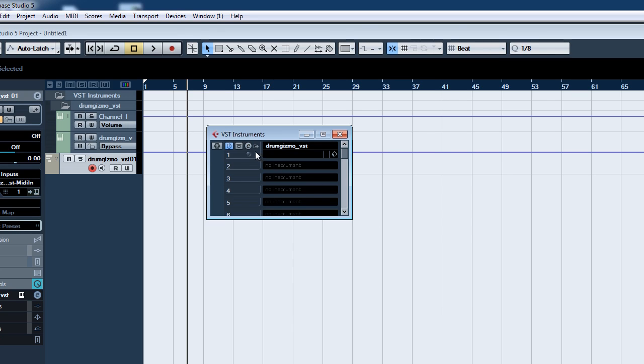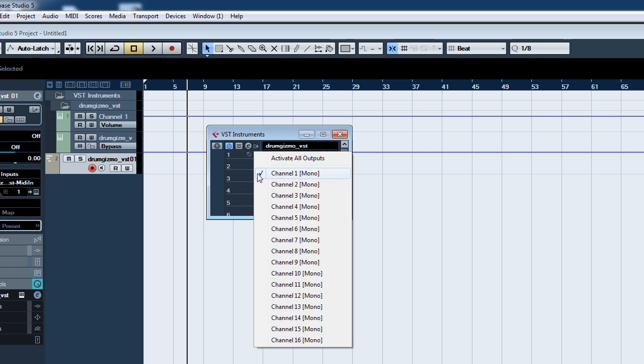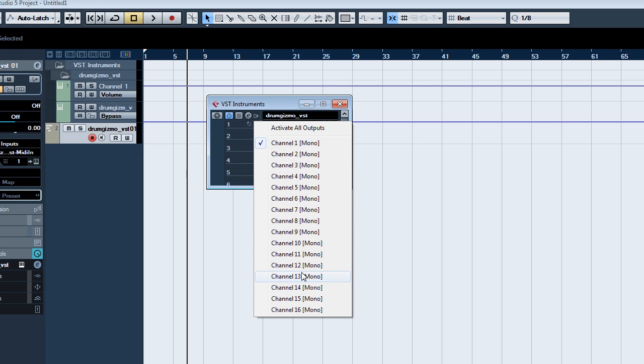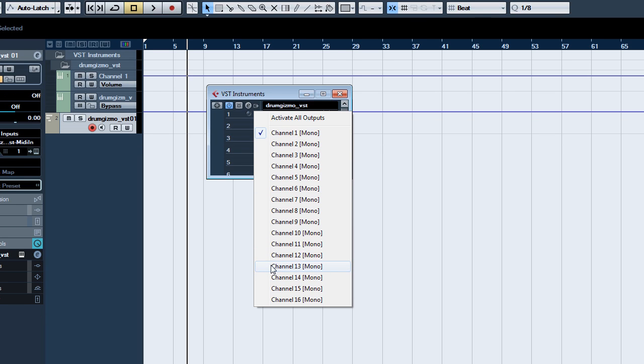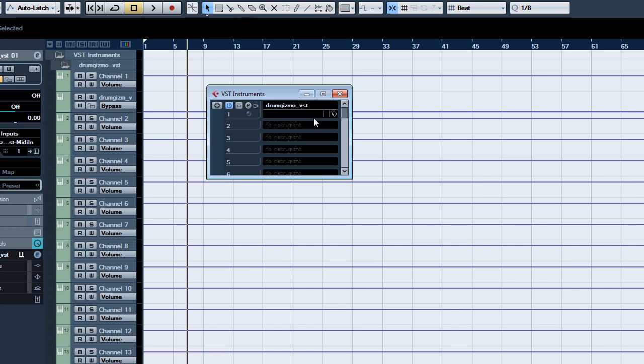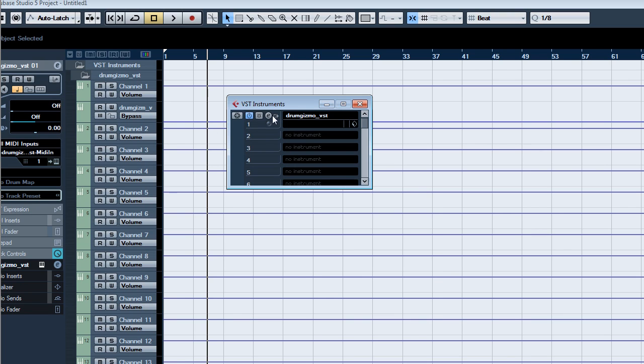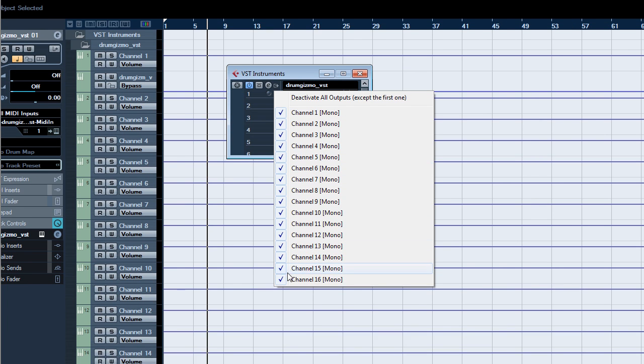and to facilitate the plugin fully, we need to activate more inputs. By default, there's only one channel connected. And I know for a fact that this kit in specific uses 13 channels. So we want to activate more channels. So we choose activate all outputs. And you see they popped up over there.